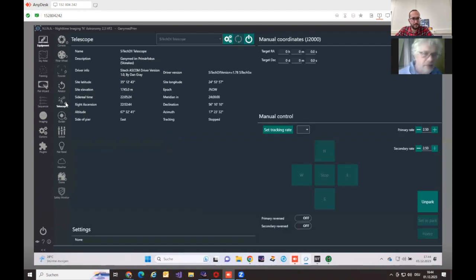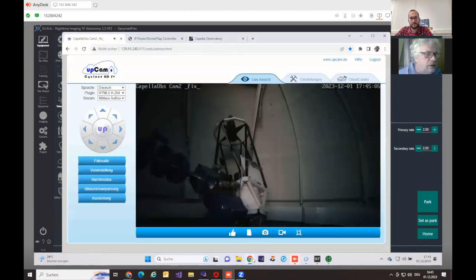So we have a telescope, of course. This telescope is currently connected to the software. It is not moving, it's parked. I can unpark it, and I will do it now. So nothing happens. If you have a look at the telescope, it does not move. But it is tracking.